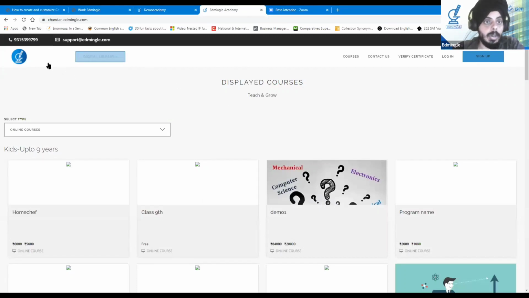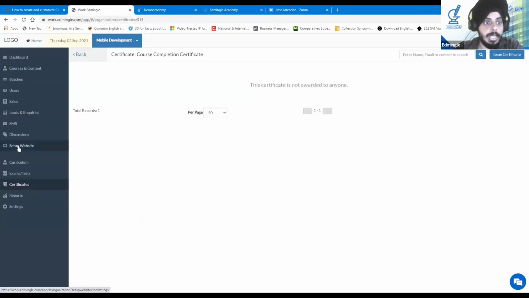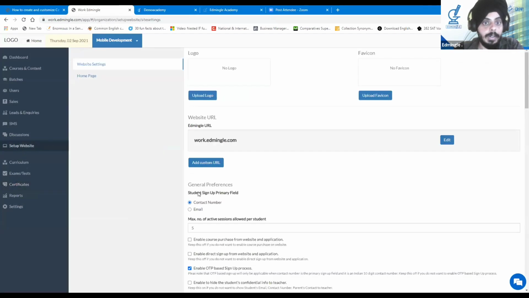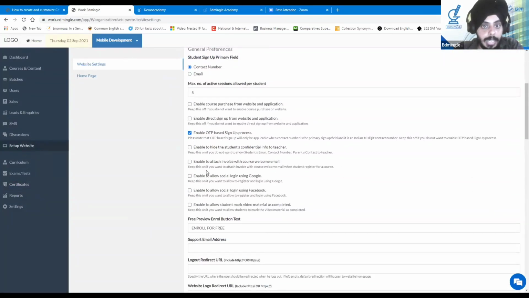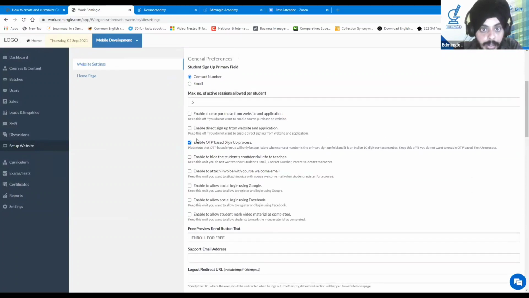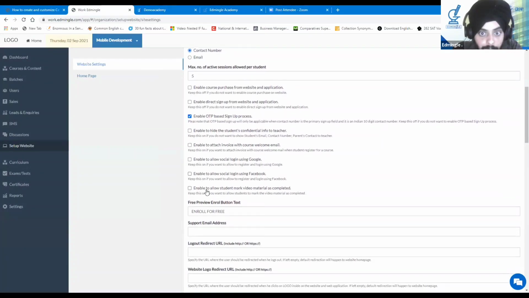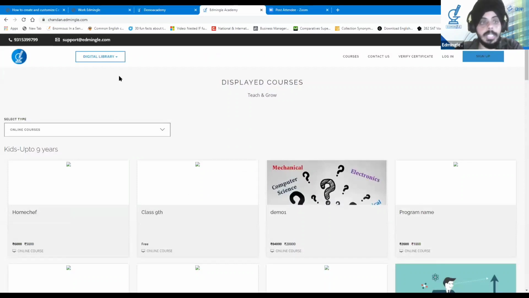I have another login account logged in here. I am on my demo account. So this is my website. On the website, I have just enabled one header here, which is verify certificate. You can enable it by logging into your admin account. Let me show you how you can enable it. This is under setup website. Under that, we have this setting. One second. I think it's not enabled in this account, but you will get this option under setup website.